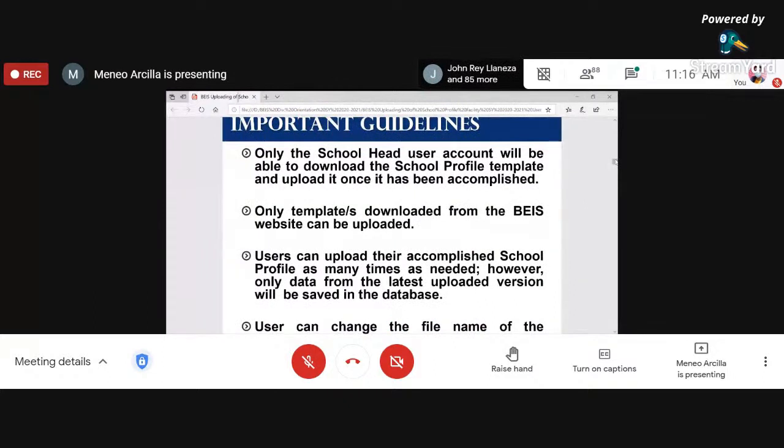Users can upload their accomplished school profile as many times as needed. So, pag nakapag-upload na po tayo, pwede pa rin mag-upload the following day or pag may mga revisions tayo up to such time na hindi pa po yan nababalidate ng division planning office. So, only the latest uploaded version will be saved in the database. Nawawala po yung previous na na-upload natin, masisave na lang po dyan yung recently or the latest data or template that was uploaded.